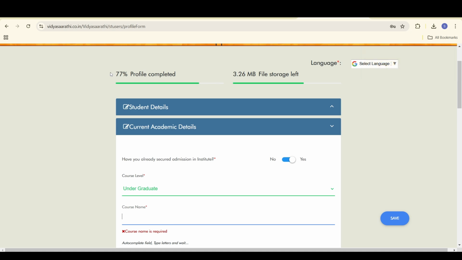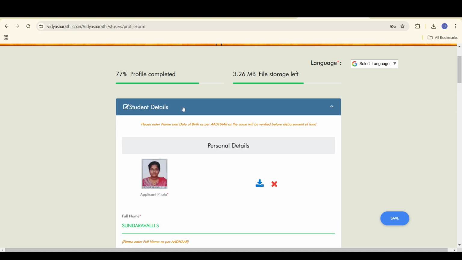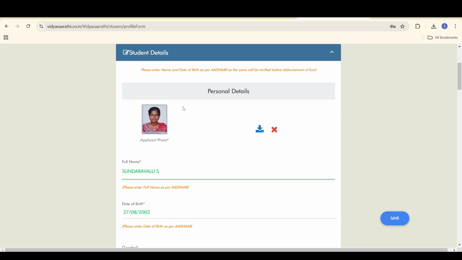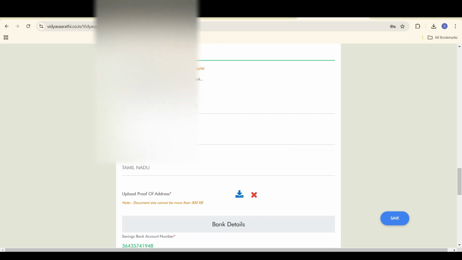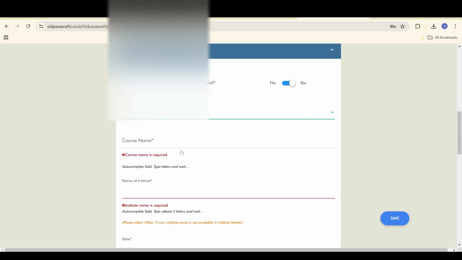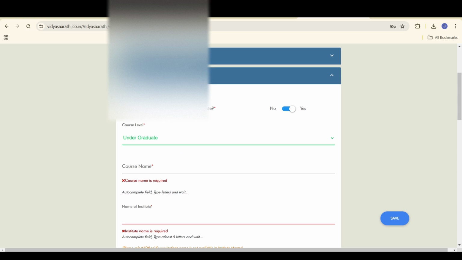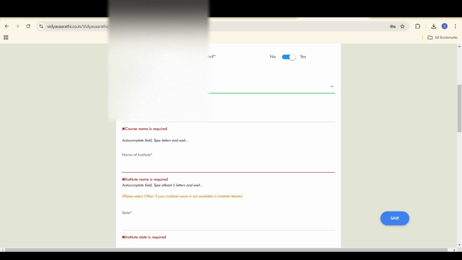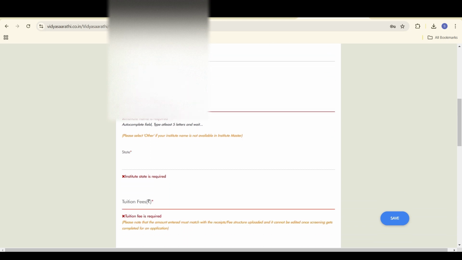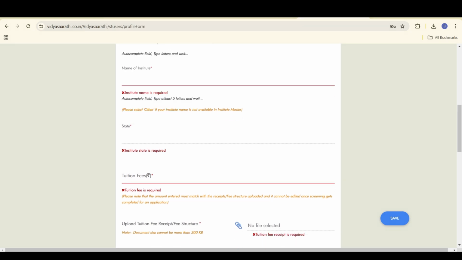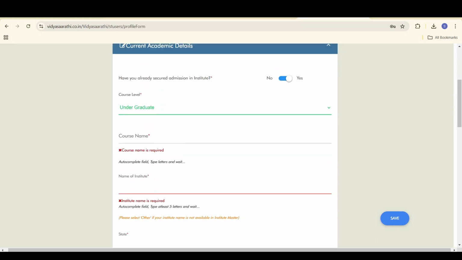My profile is now 77 percent complete. Since I've completed my UG degree and I'm not doing my PG, I can't edit my profile further. You have to fill in all your personal details and your current academic details. In your current academic details, you have to fill in your course level, your course name, and the scholarship you're applying for, and your state. Sorry, not that, the name of the institute. Sorry, let me come again.